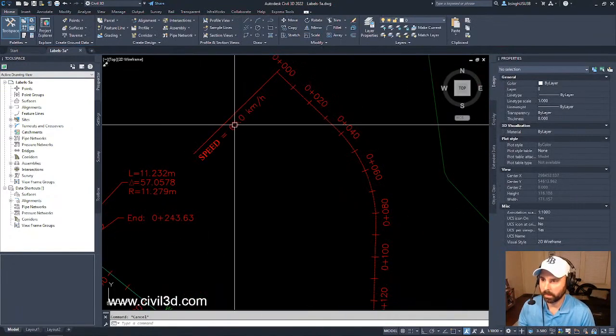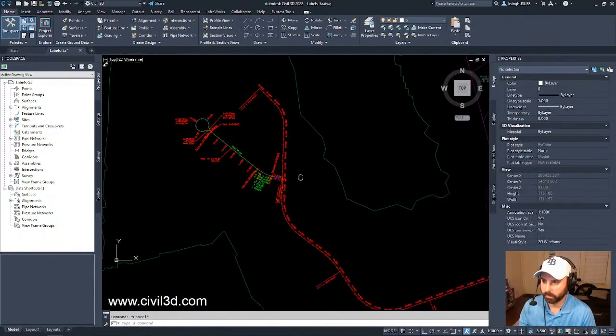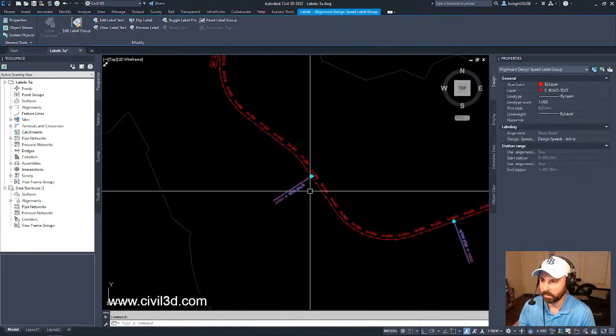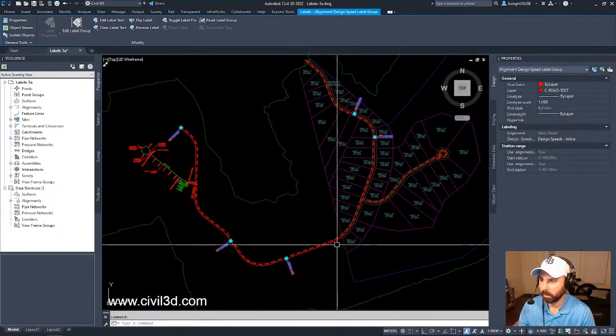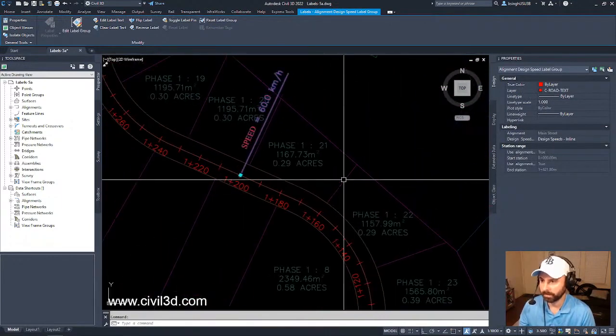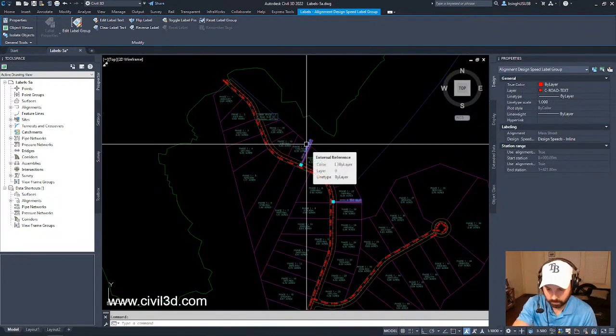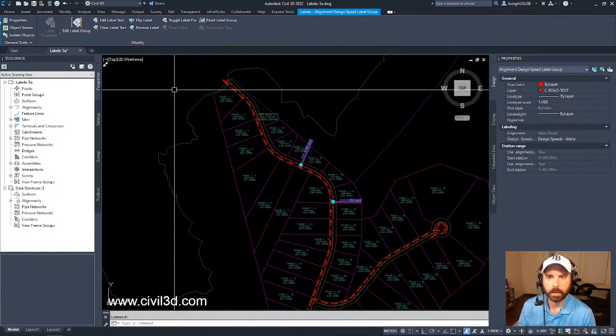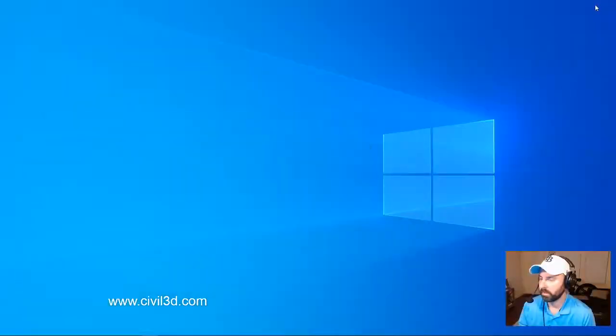Now you can see how a label right here was added. We scroll down. You can see how this was added. And here they all are for our speed, our design speed labels. And that's essentially it, folks. And that's where we're going to stop tonight. I hope this was helpful to everybody. We'll shut this down right here.